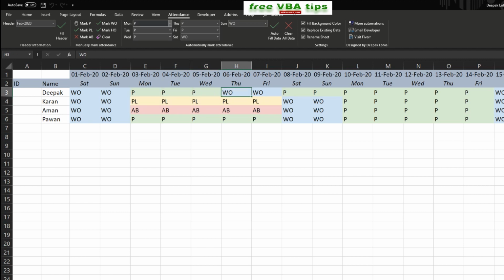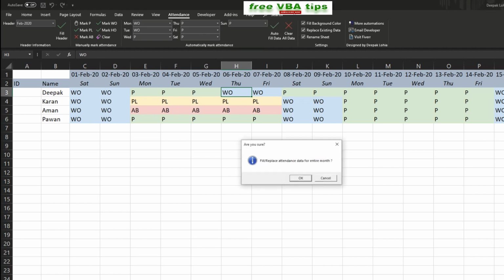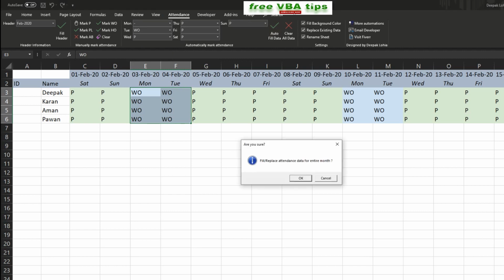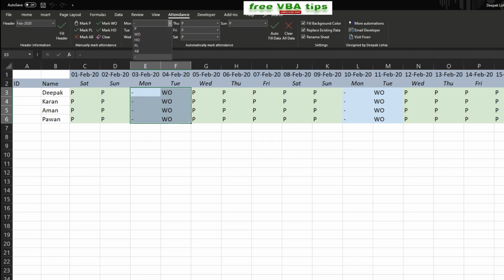Suppose you do not work in this way. On Saturday and Sunday you always work, but on Monday and Tuesday you have a week off. So I'll choose Monday and Tuesday as WO, week off, and then for Saturday and Sunday I will choose P, and I click on autofill data. If I click on this one, then this will refill the information again, and Monday and Tuesday will be marked as a week off. Similarly, we have other tabs over here which we can utilize. Okay, great.